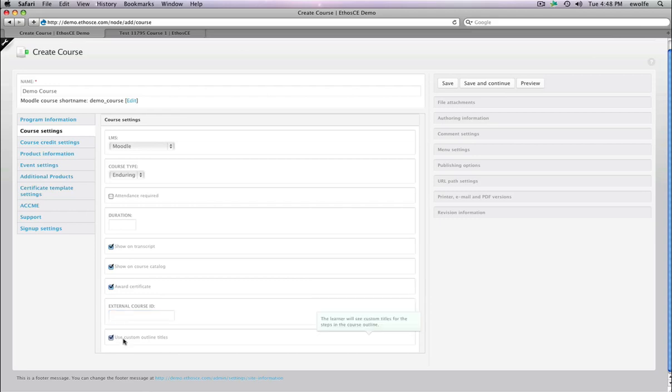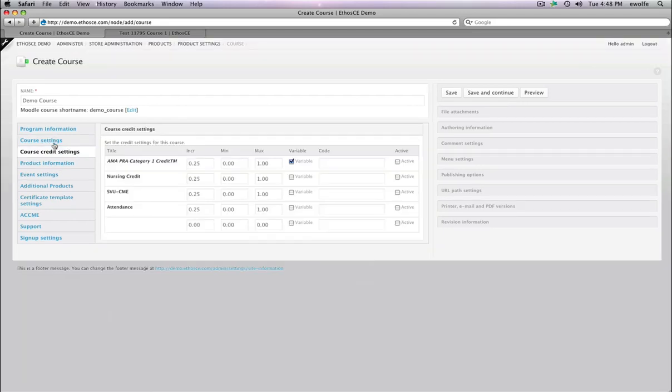And finally, at this screen, the option to use custom outline titles so that you can name your course objects anything you want without having to use the preset names. The next screen is the course credit settings. So we have a number of different options for course credit, and you can create and delete as many as you want. This particular site has 4 set up.